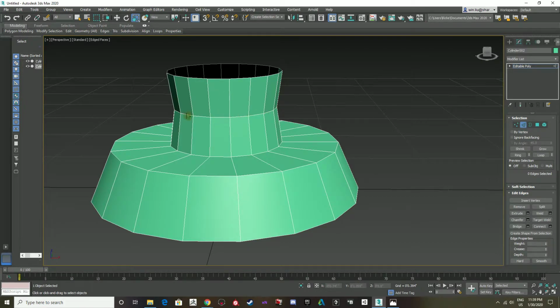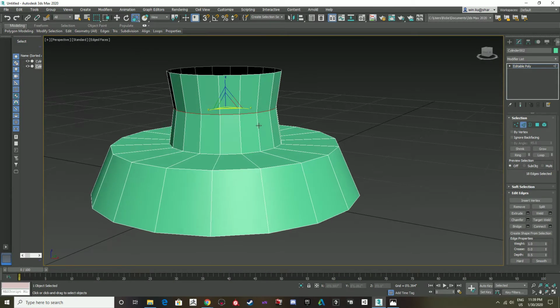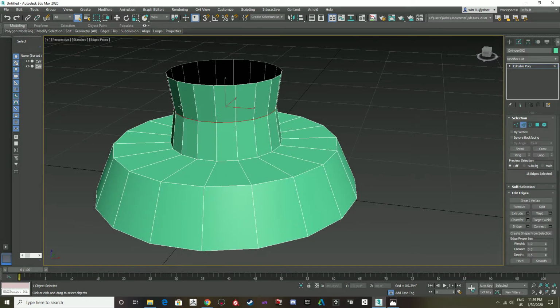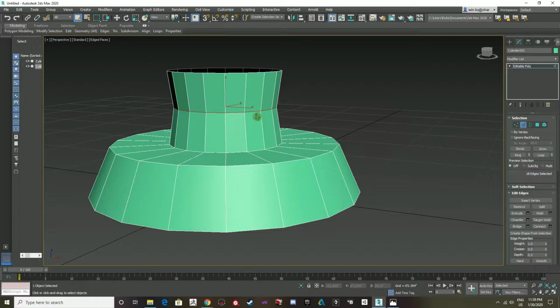Okay, so I'm not satisfied with this yet. I want a little bit more of a defined curve. So I'm going to double click on this edge, left double click. I'm going to hit Q so I don't scale anything. Q is my selection tool. And okay, now with this edge selected, I'm going to go over to my chamfer tool, and this is going to give me about 2 more segments, and it's going to smooth this curve out a bit.